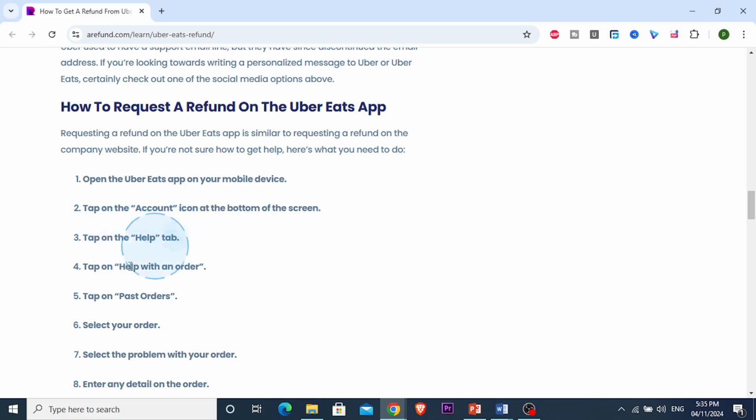Or you can also click on help, then tap on help with an order, and then click on past orders. It's going to show you all the past orders on your Uber Eats. You just want to find the one you had an issue with and tap to open it.